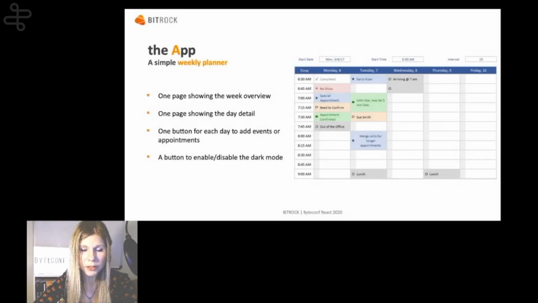To start with, I built a very simple web application, and I've implemented a weekly planner. This consists of one component showing the week and another showing the detail for a specific day. Then we have some buttons to update the UI, for example, for adding events and appointments. It's important because I can see the state manager implementation in action.